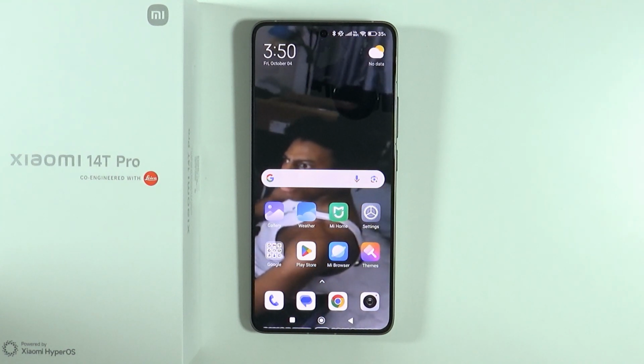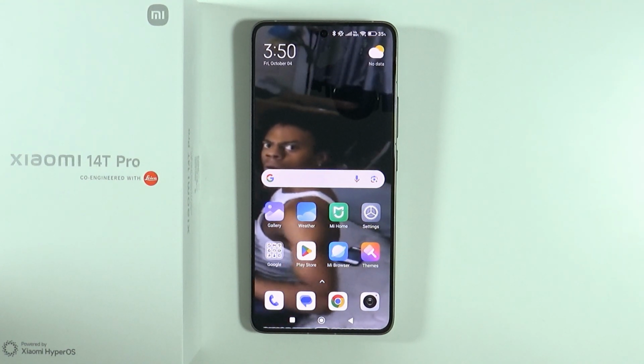Hello, in this video I'm gonna show you how to clone apps on Xiaomi 14T and 14T Pro.